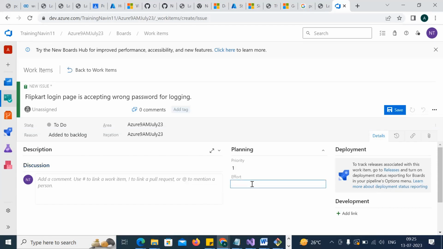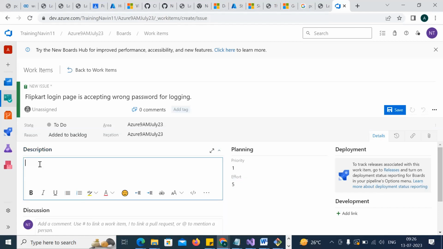Effort, what does effort mean? How many hours it will usually take for this? Always effort and time will go into hours. So let me make it 5 hours, imagine that. And you have to give the proper description here.